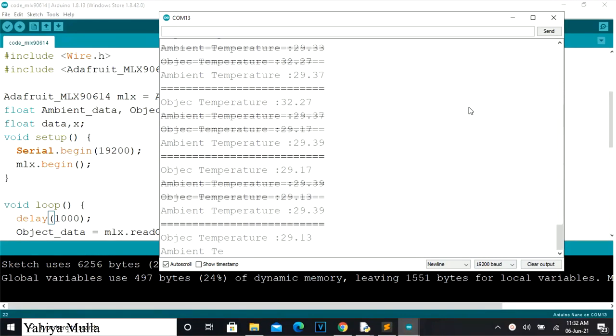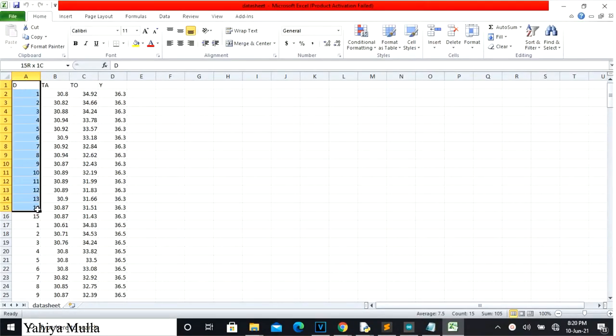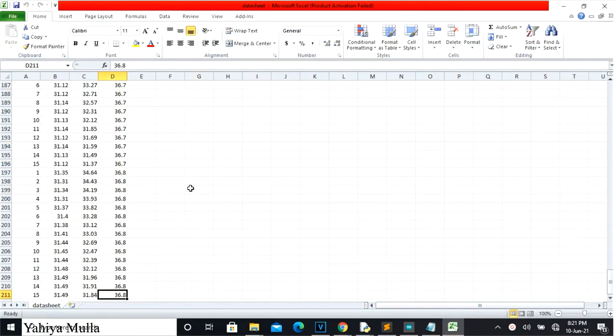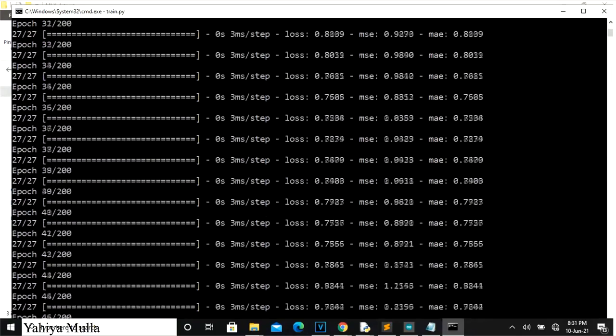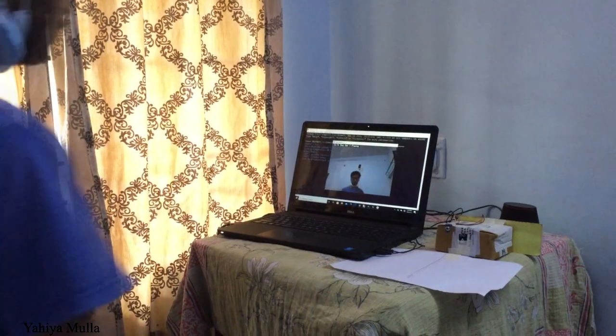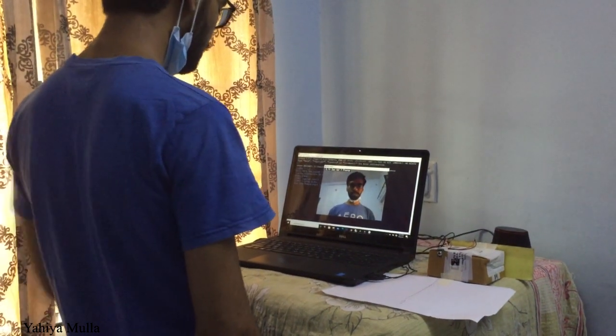To compensate this loss, I created a dataset which has distance in centimeter, ambient temperature, object temperature, and the actual body temperature recorded from a medical thermometer. This dataset is used to train a neural network model to predict the actual body temperature. After integrating everything together, I have a working prototype.